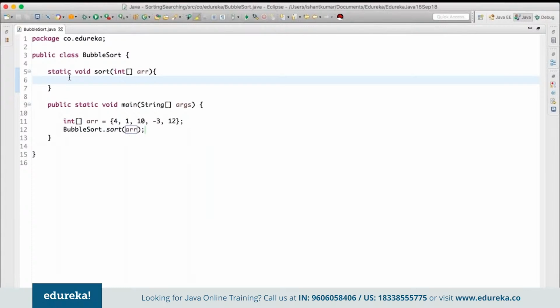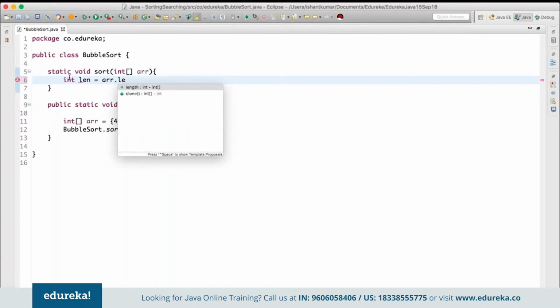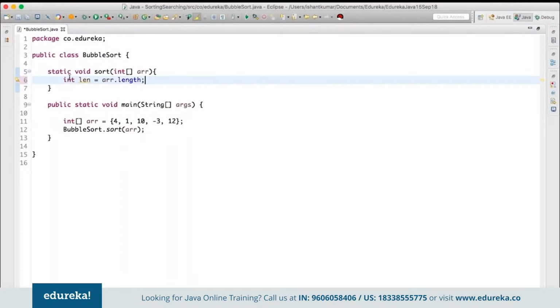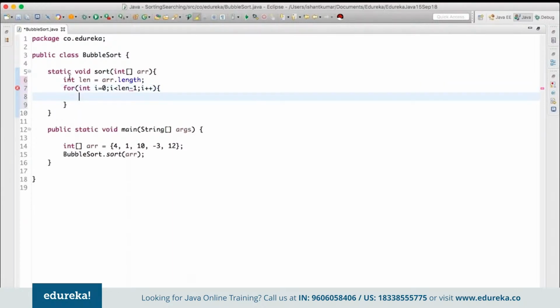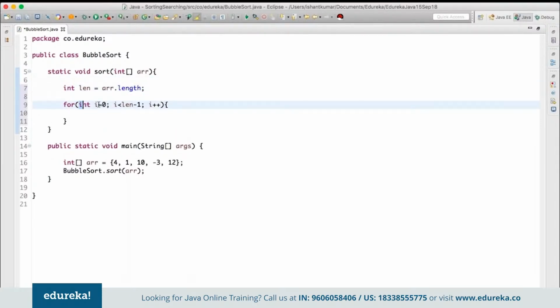The first thing is to calculate the length of the array. Let's say length is arr.length. This is more or less the size of the array, right? Then we'll run one loop. This is the outer loop, which starts from 0 and goes till less than length - 1, and thereafter I'll say i++. It means this i loop will work from index 0, then 1, then 2, and then 3, right?